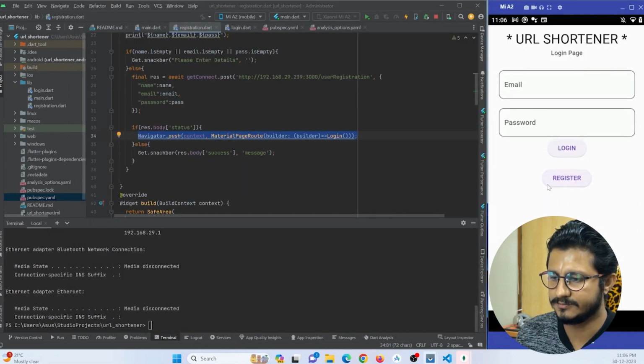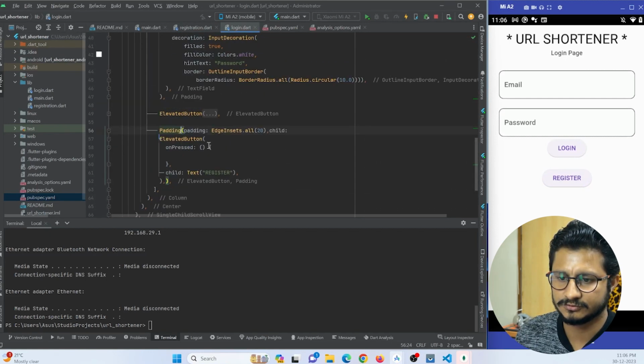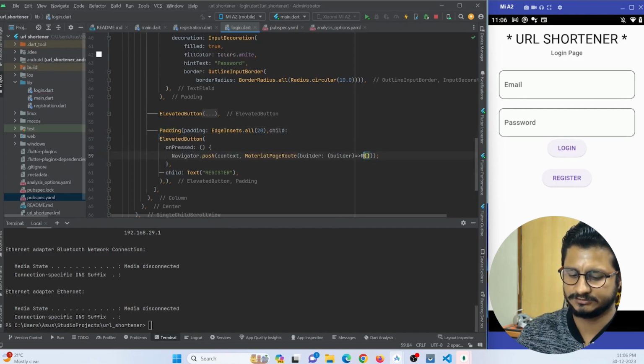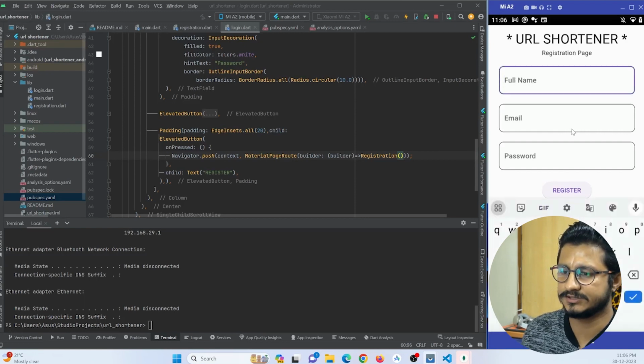So let me create another. From this login page also I need to redirect the user back to the registration page. So let me do that also. So here, over here, registration. So refresh. Okay, so now you can see it is getting redirected to the registration page.